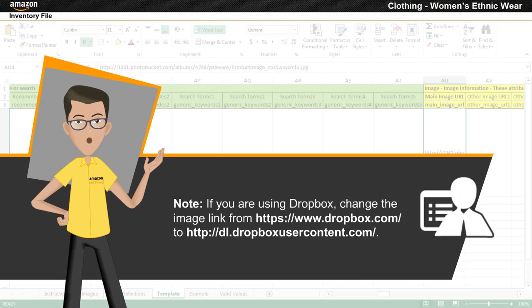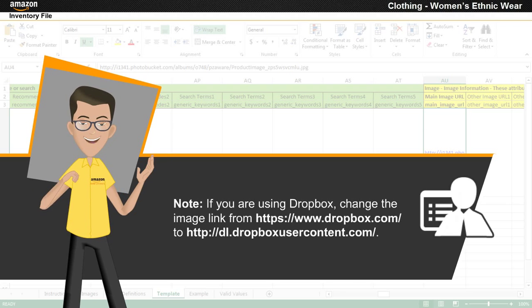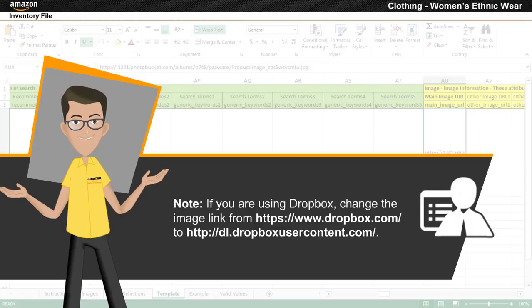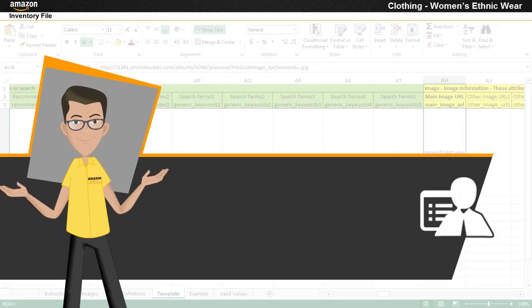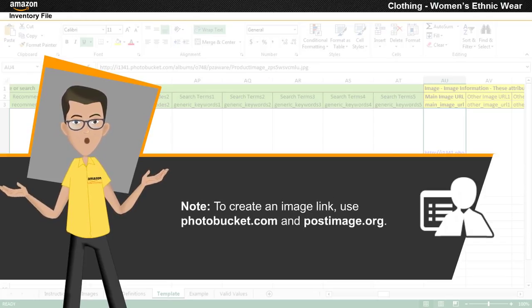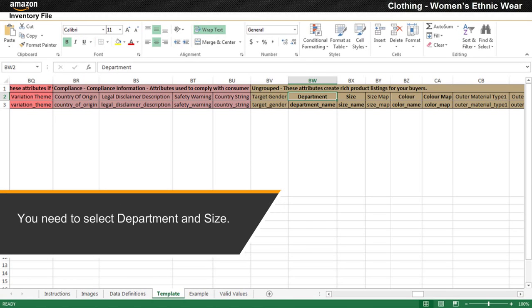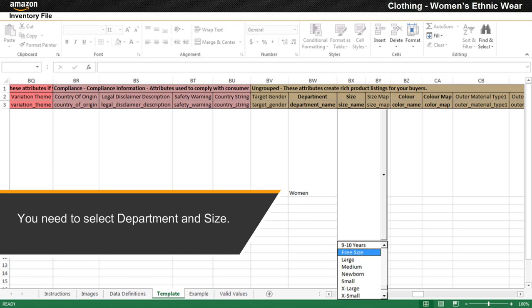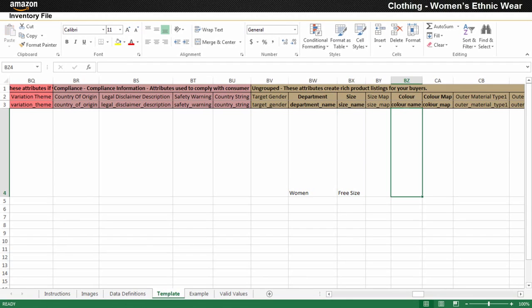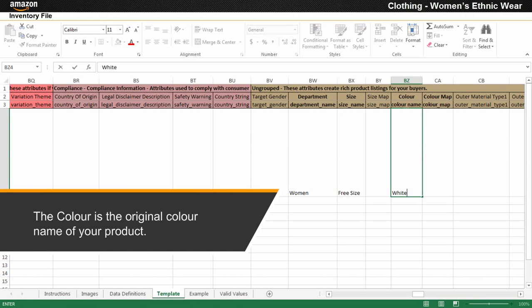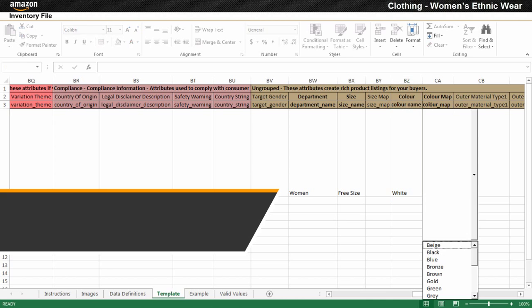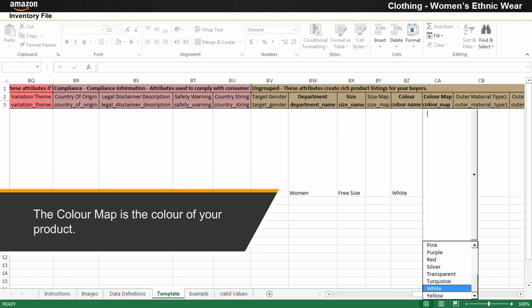If you are using Dropbox, change the image link from https://www.dropbox.com to http://dl.dropboxasearchcontent.com. To create an image link, use photobucket.com and postimage.org. You need to select department and size. The color is the original color name of your product. The color map is the color of your product.